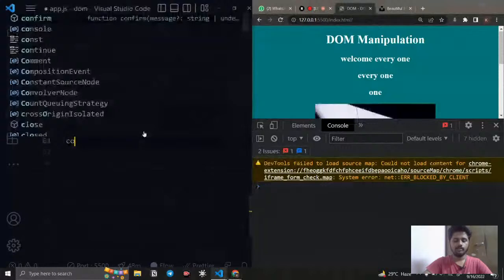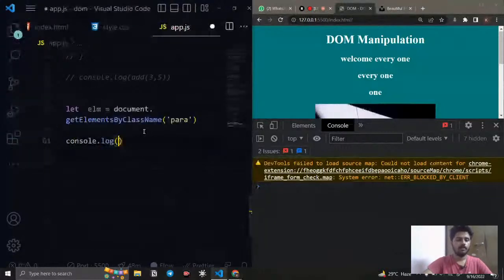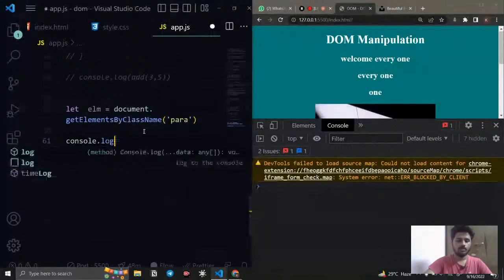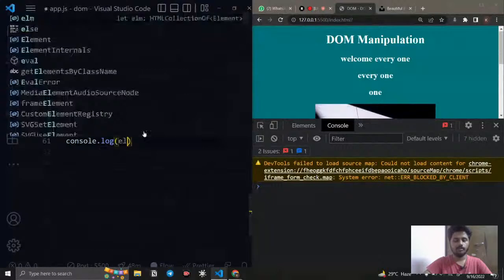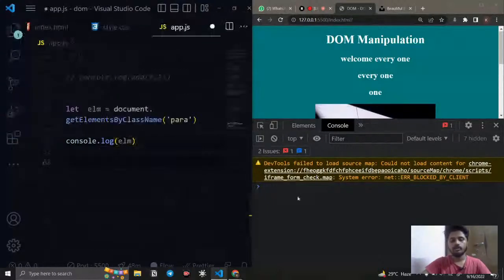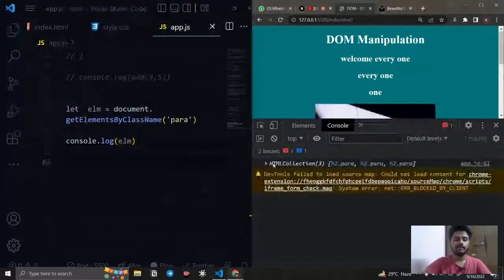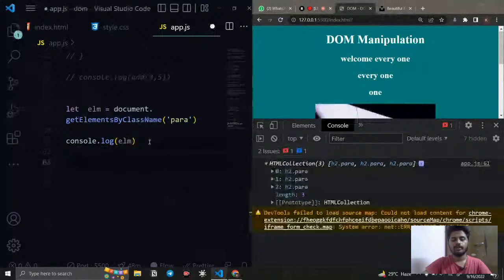Here I can say console.log(elm). What it's going to do is return me an HTML collection. If I try to loop through it, I am able to use the for loop to loop through it. It will work, so it definitely works. But if I try to use the forEach method and so on, it will not work.